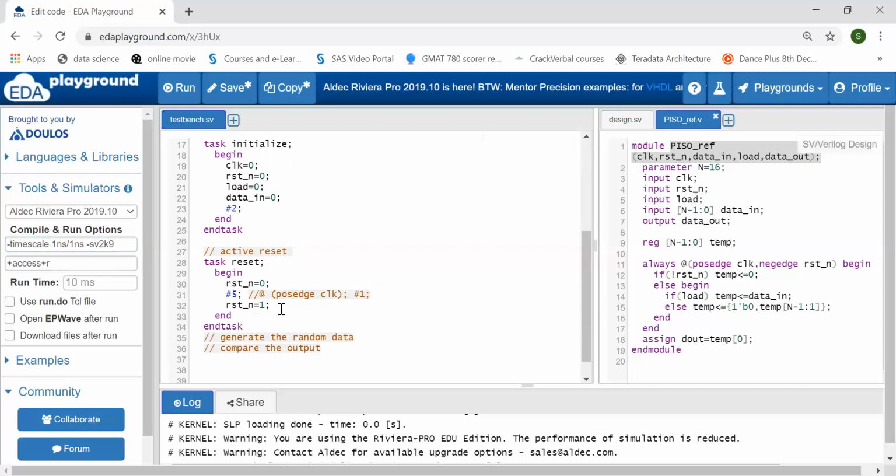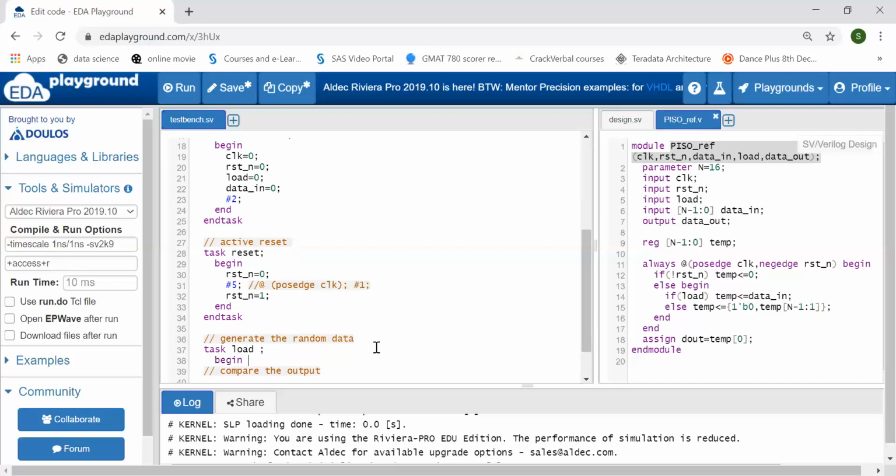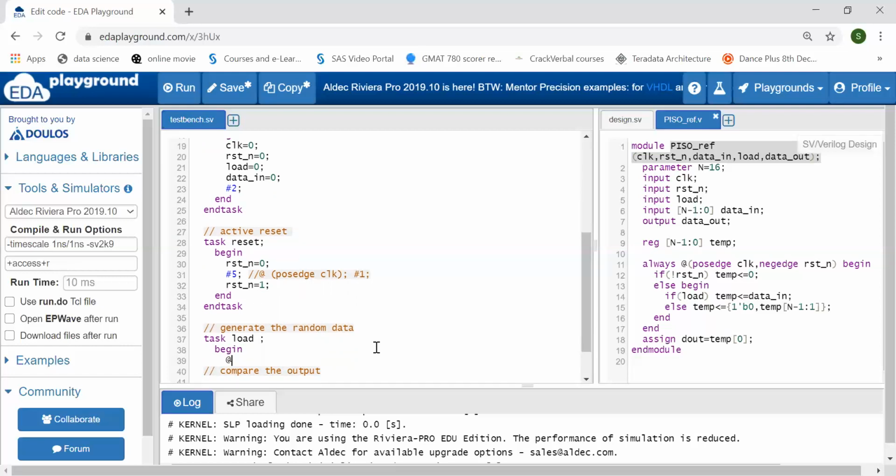Now here, generate the random data. I have two specifications. First, when my load signal is equal to 1, at that time I have to generate the input. Then when my load signal is 0, at that time data shift will happen, meaning I don't have to generate any input. So let me first write task load. Here I'll be just generating the conditions for loading the data to my register. So let's write @(posedge clock).